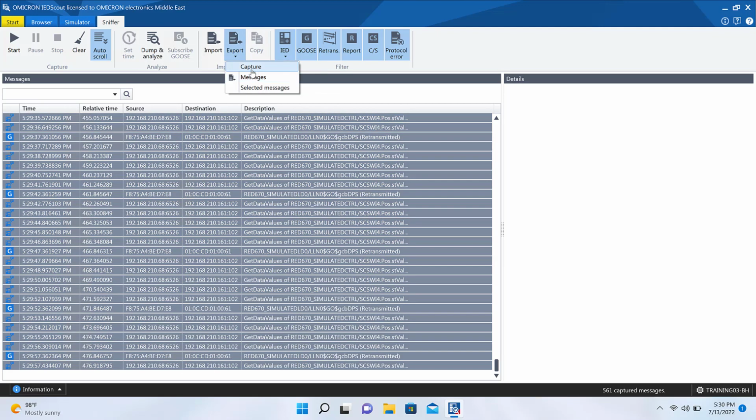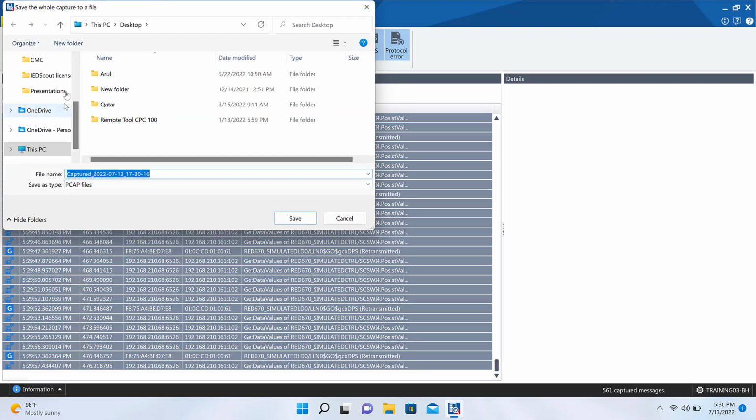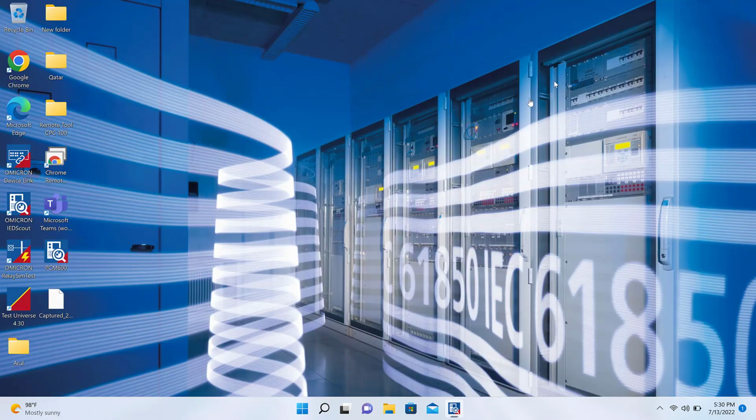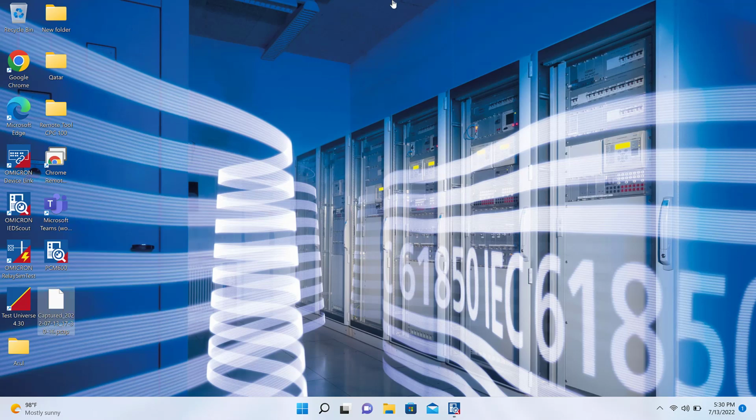For example, you can export all the messages in a PCAP file format. You can just export, and then the PCAP file. So you can export here on the desktop, for example. And the exported PCAP file can be, so I will copy here, then come back.